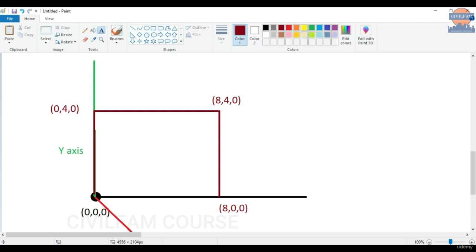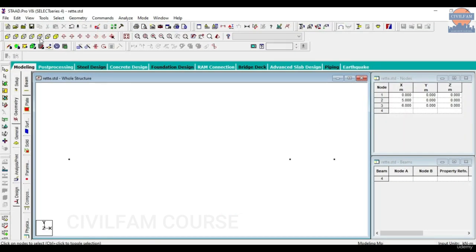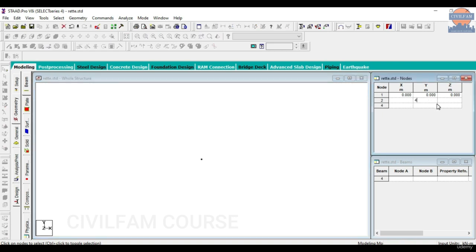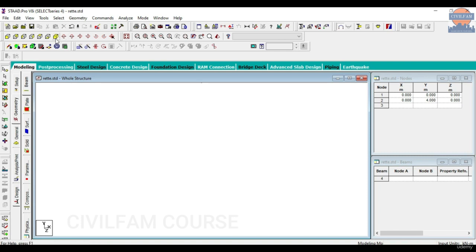So let's start with 0 comma 0 comma 0. We have already got 0 comma 0 comma 0 over there. Let me just select these two and get rid of them first. Now what I have to do is get the upper point. For that I have to give y value as 4, and I'll just hit enter. We cannot see it for now. Let me just do this.